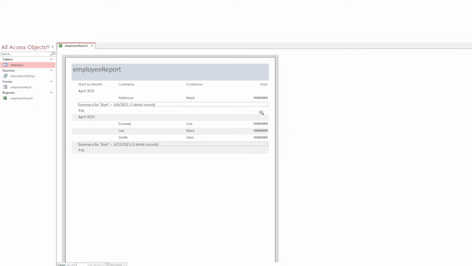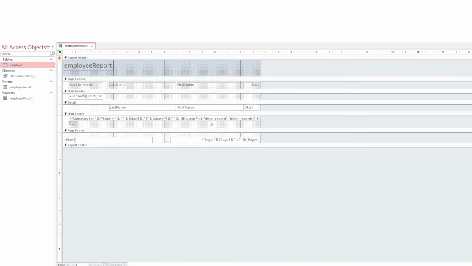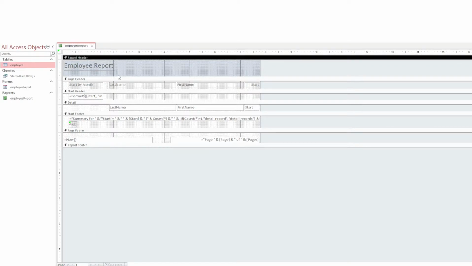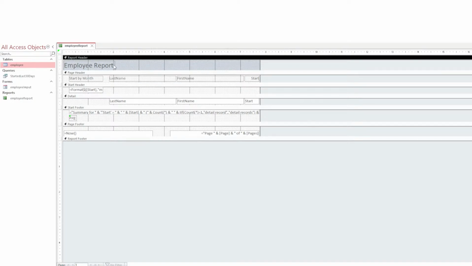Now you can see there's a couple problems here. The start date's not appearing, but that's an easy fix. So we go in here and click the design view, and everything's organized for us in this report. Basically the way this design view works is you have the report header right here. This report header only appears one time. So I could change that name to employee report and move this up just a little bit. And then the page header appears at the top of every page. So this is what you're going to see at the top of each page.